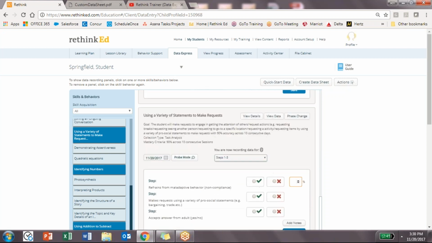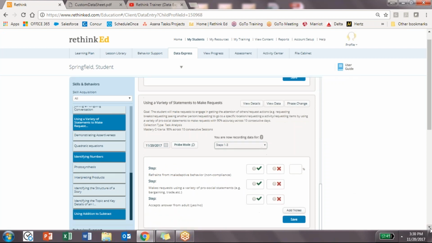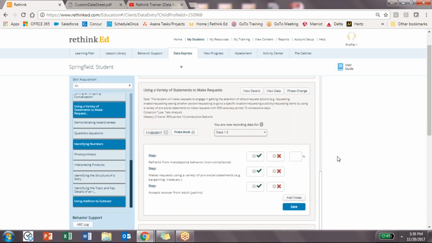All right, let's go down for this next example. So this next one, again, a different data collection method. I'm going to be able to tell exactly what's going on with this goal at the very top. So for my goal of using a variety of statements to make requests, my goal at the top of my data collection method here is task analysis. So a little bit different than some of our other examples. So your date always is here. And then, of course, what you're recording data for.